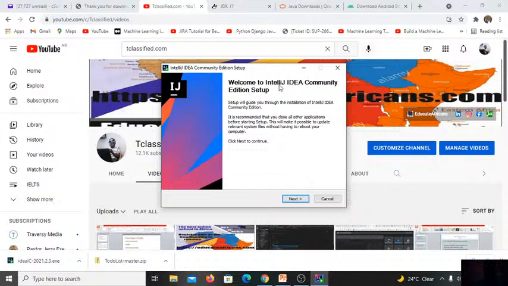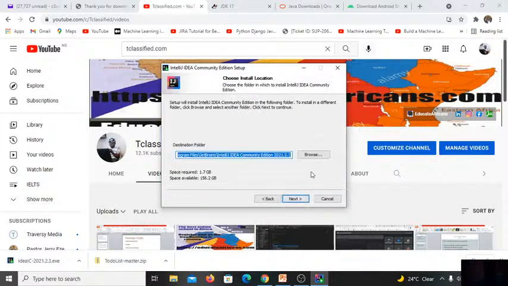This is the IntelliJ IDEA Community Edition, which we are going to be using to run our Kotlin. So I'm going to say next. Now this is a wonderful IDE. You can use it for Kotlin. It's wonderful. So I'm going to say next again.